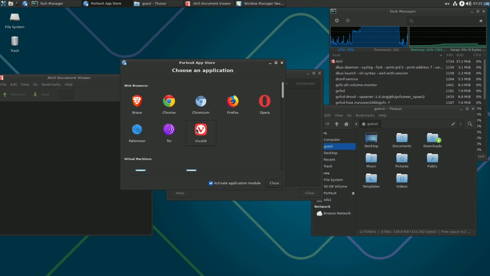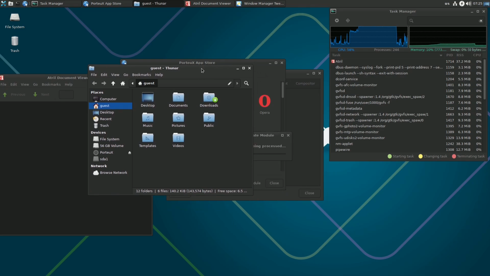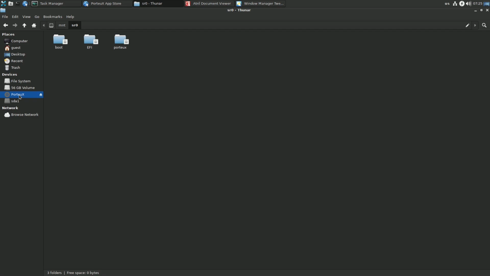So if you want to, you can install the browsers and everything. Application module is being processed. So again, it's going to show you all those things. File system. And let me show you the about. The same thing, 4.20. And here is PorteuX, live boot, file systems. And here is the volume and everything.